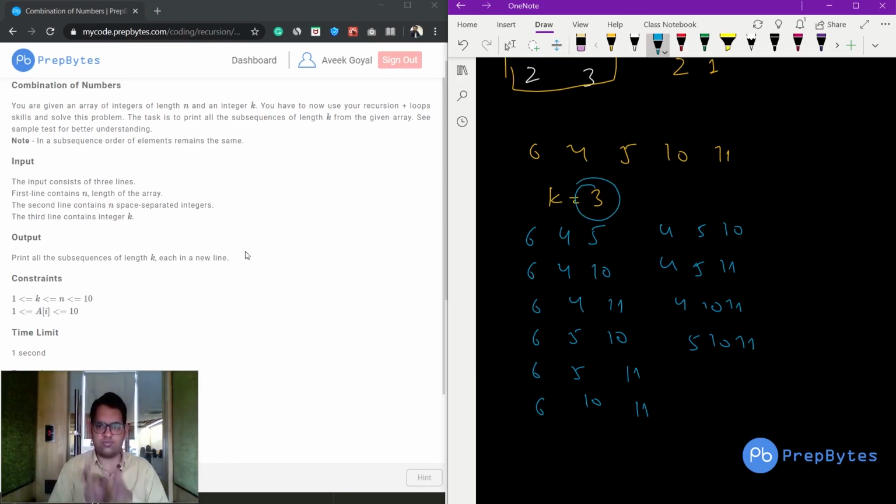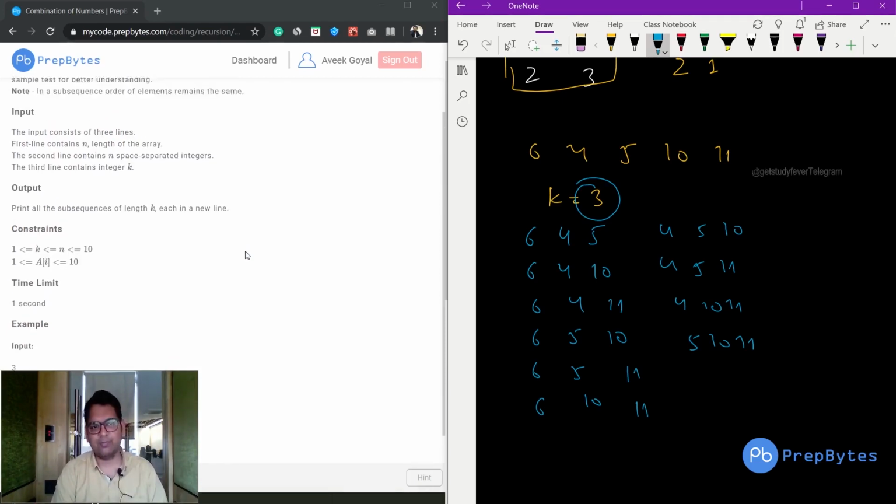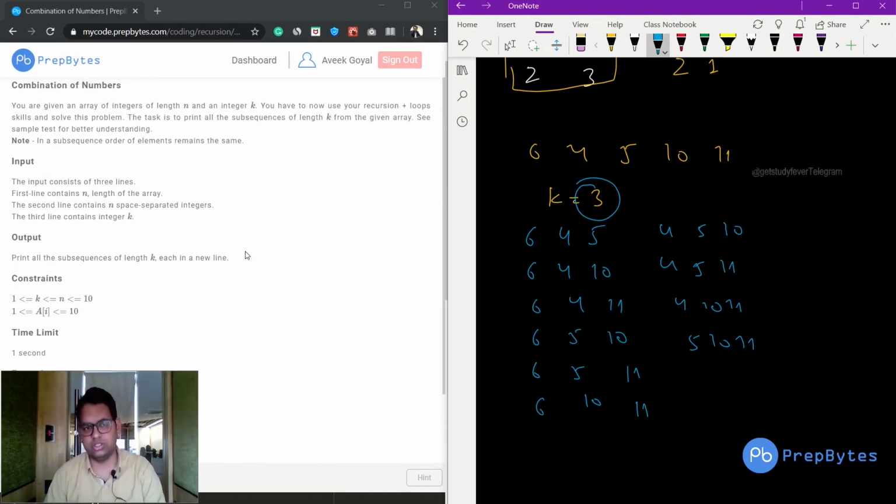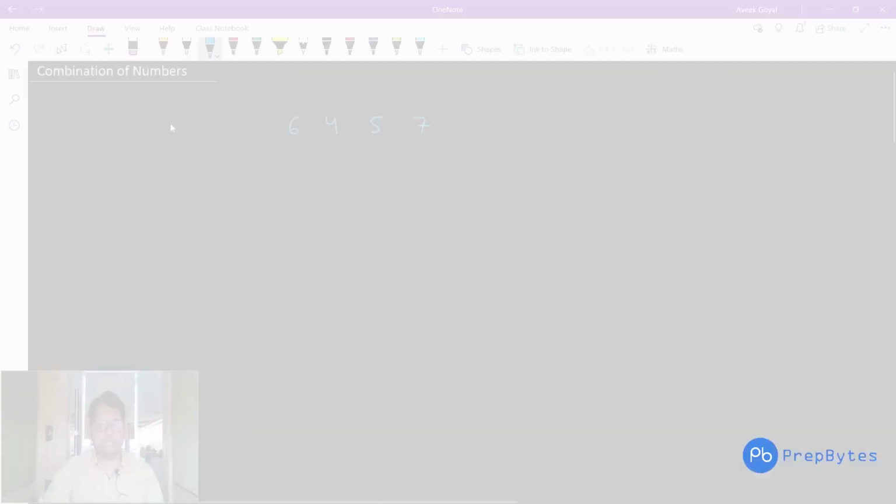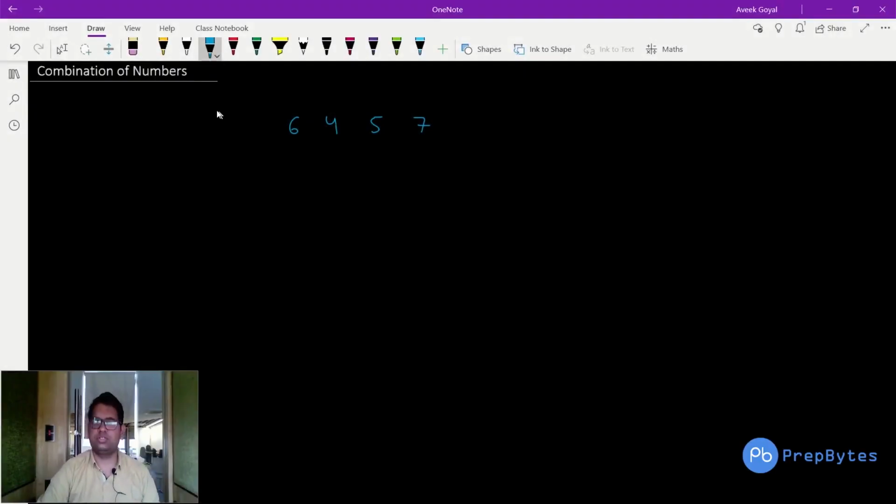So this was the problem, this was the question. Here are the constraints. Now let's see how we approach this particular problem statement. In the next video we are going to see the logic building part of this problem. I hope you have understood the problem, and first you will try out this question on your own. So let's see how we can approach such questions of combination of numbers.